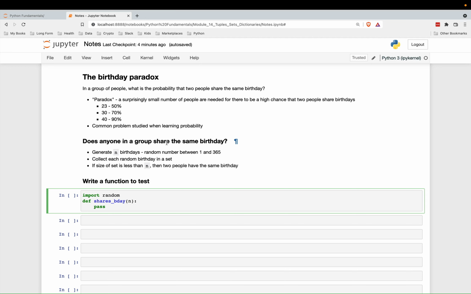We're now going to take a look at a use case for sets by analyzing the birthday paradox. The birthday paradox begins with a group of people and asking this question: what is the probability that two people share the same birthday? The reason it's called a paradox is that a surprisingly small number of people are needed for there to be a high chance that two people share birthdays.